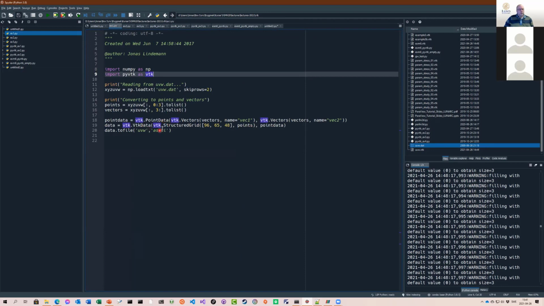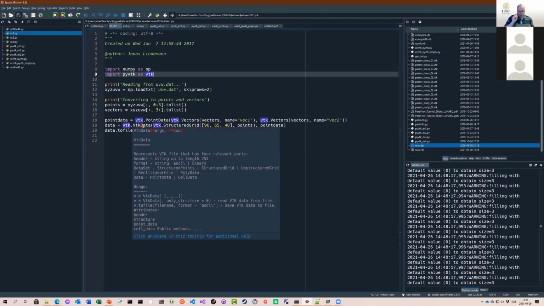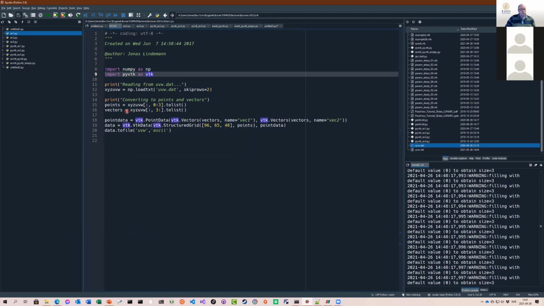So we are going to read that in, and we are going to convert this to points and vectors. So we create one array that contains the points and one containing the vectors. And you can see here I use index notation to get all the rows, the 0 and 1 and 2, the first three columns go to the points, and the last columns go to the vectors.